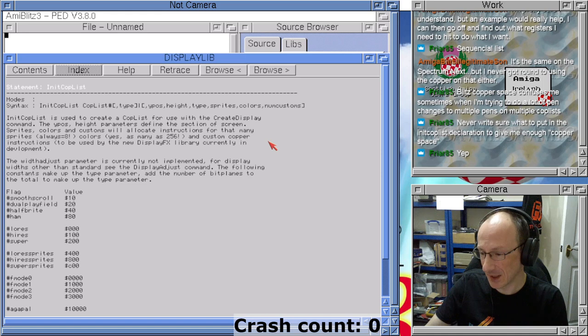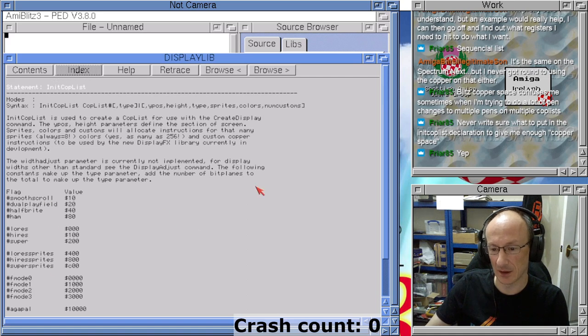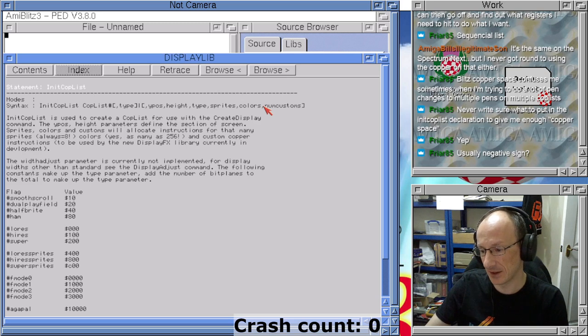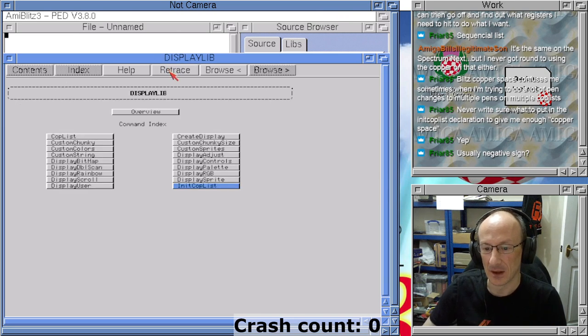You can probably go a little bit over, but you shouldn't really. And that's it. So don't mind this stuff here. But what's important is there are two different families of commands. So we've got the custom commands and the display commands.